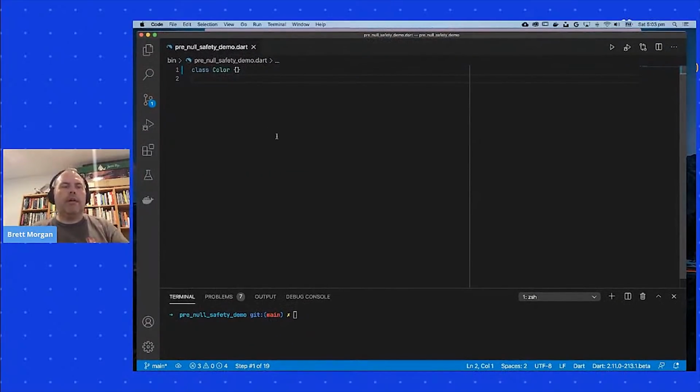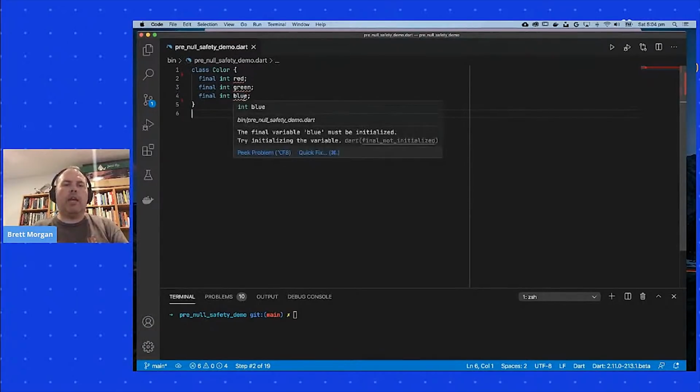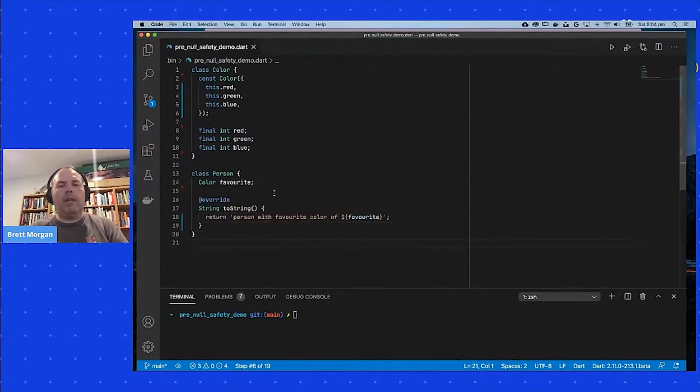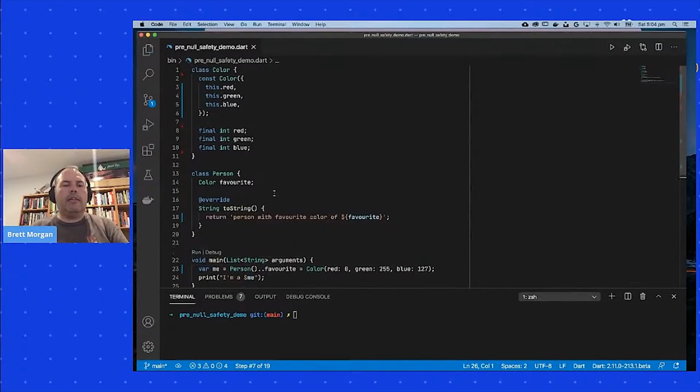Okay, so here's a class. It's going to turn into a value class, so let's go ahead and do that. We've got some values. We're going to have a color. It's going to be made up of red, green, and blue components. They're finals, so we're getting a warning from the editor saying it should probably be initialized. So let's have a bunch of named initializers, so we can define this color in terms of red, green, and blue. Let's have a person who has a favorite color and the ability to print out what that color is, and a main function.